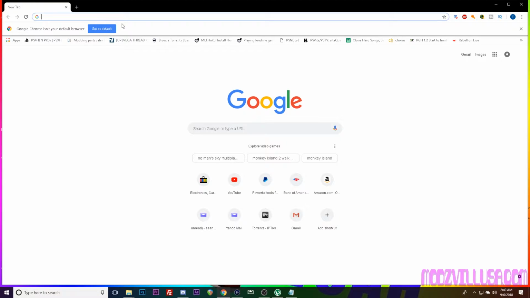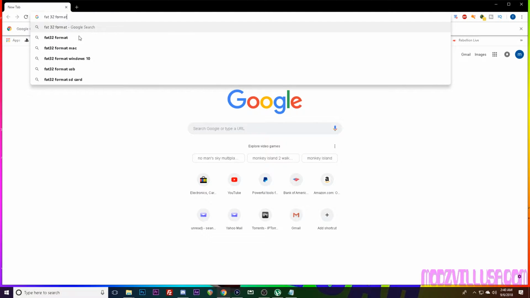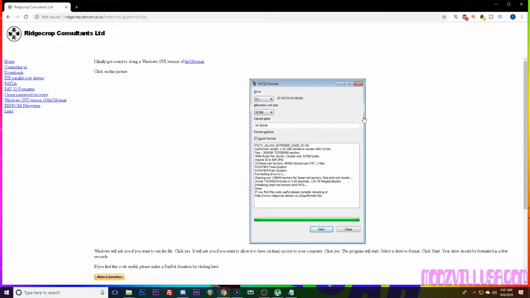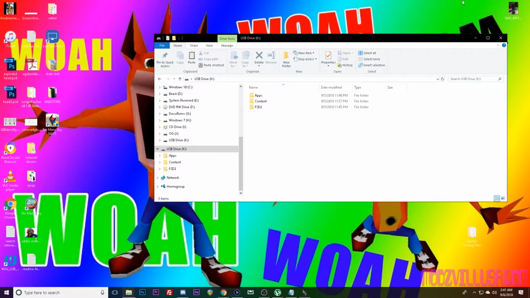So just go ahead and type in Google FAT32 format, and we're looking for this one right here, Ridgecrop. You go ahead and click this image. I've already got one of these downloads. Super small file. So open it up. Make sure you choose the right drive. And then go ahead and click start. Just double check this one, triple check it. If you choose another drive, you're going to wipe out one of your hard drives, and that will be no fun. So make sure it's the right one. And then you're good to go.